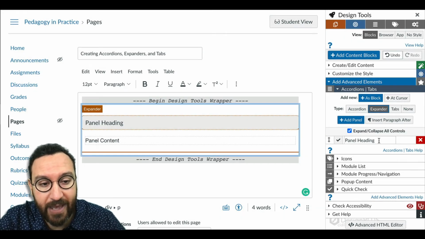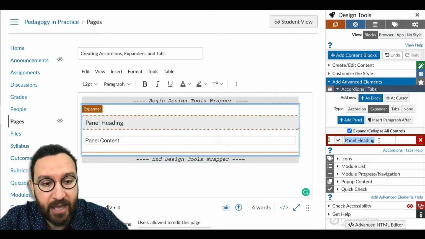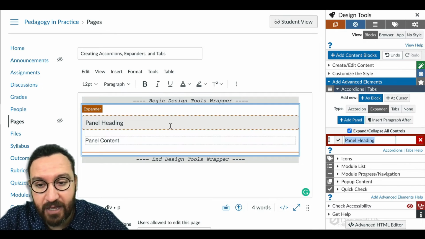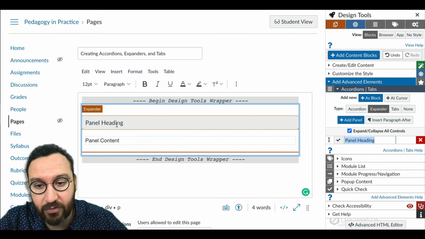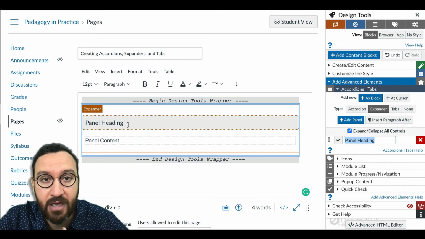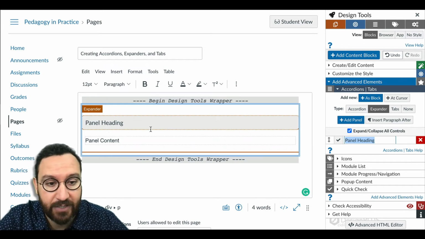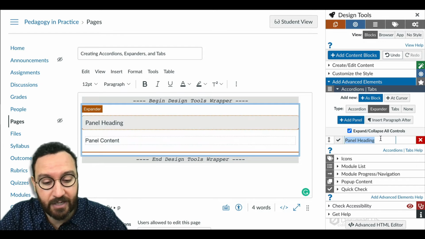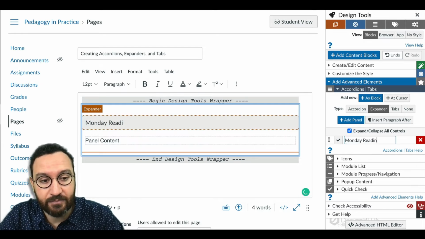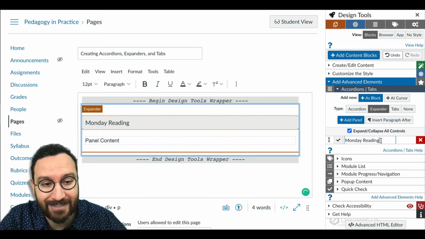Now I'm going to come here to panel heading. The panel heading is this very top header right here. It's the title that I want to give my expander option, right? So this is where I would come in here and type Monday reading, and I'm typing it right over here in Design Tools. So I have Monday reading placed on the page.